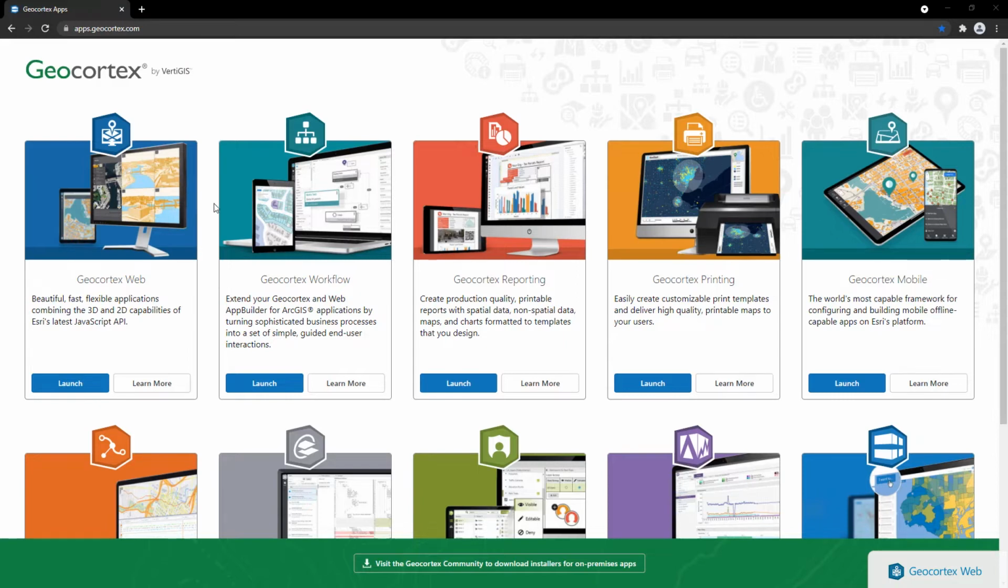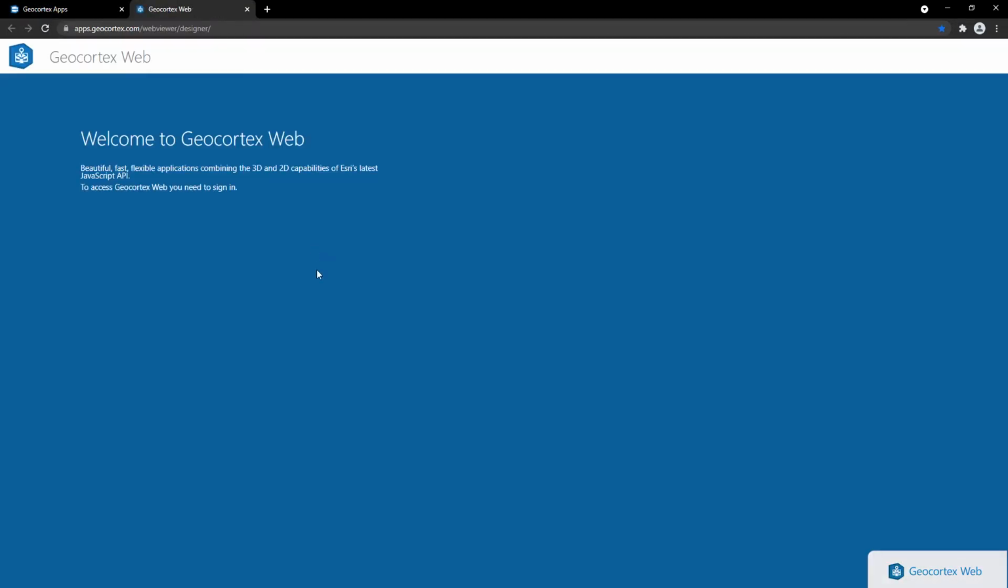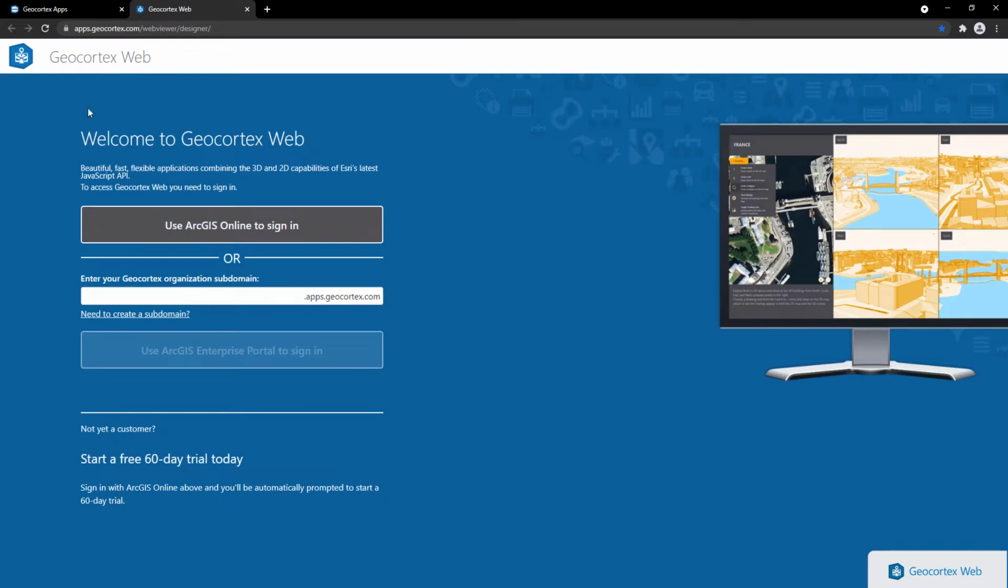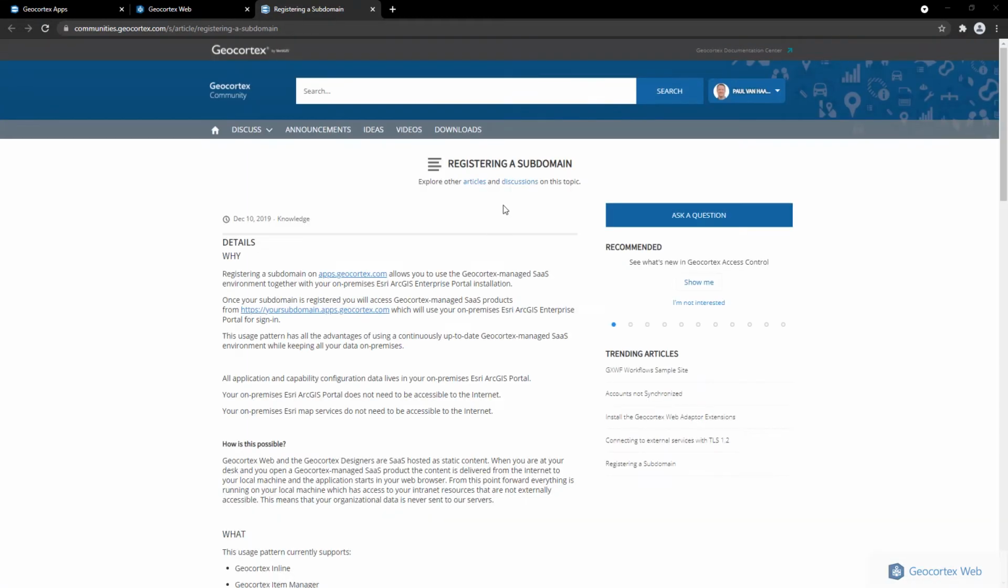So this is our apps.geocortex launch page here. What we can do is choose just any of the applications. I'll choose Geocortex Web here as an example. And you'll see on every one of our sign-in pages for each of our designers, there's a link here that you can click on. So we're talking about subdomains. If we need to create a subdomain, this will launch us right into our communities page. Okay, so this opens up an article and it just simply lists the steps on how to register a subdomain.